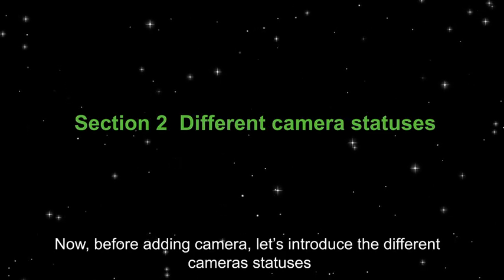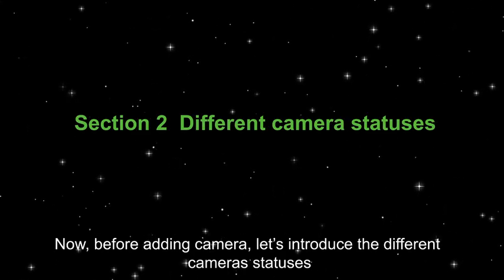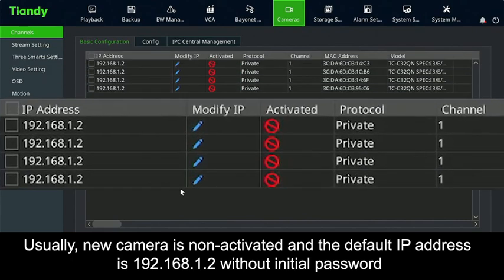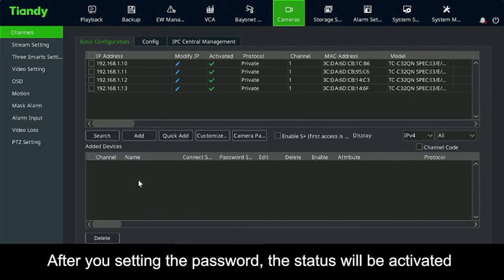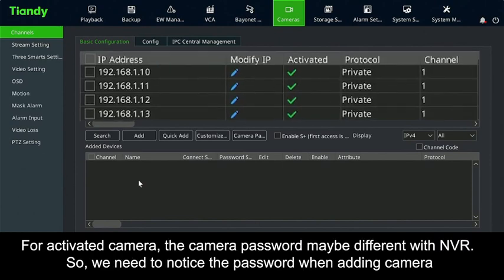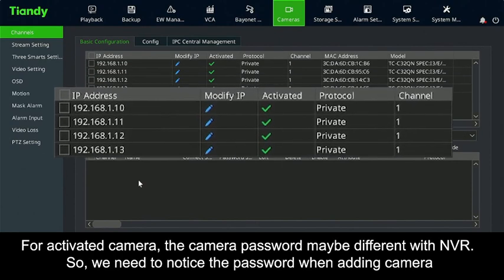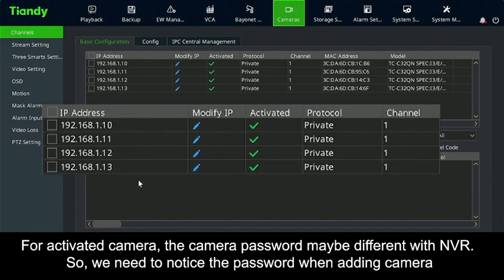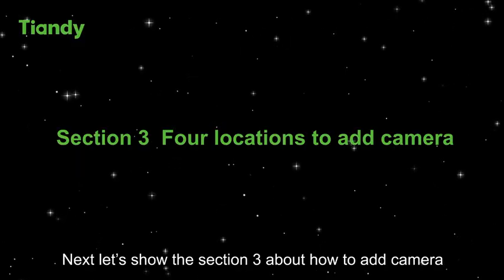Now, before adding camera, let's introduce a different camera status. Usually, new camera is non-activated and the default IP address is 192.168.1.2 without initial password. After you set in the password, the status will be activated. For non-activated camera, NVR can activate camera automatically with NVR password and change camera IP address to avoid IP address conflict. For activated camera, the camera password may be different with NVR, so we need to notice the password when adding camera. Next, let's show the section 3 about how to add camera.